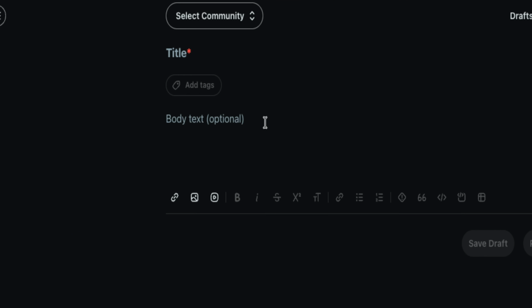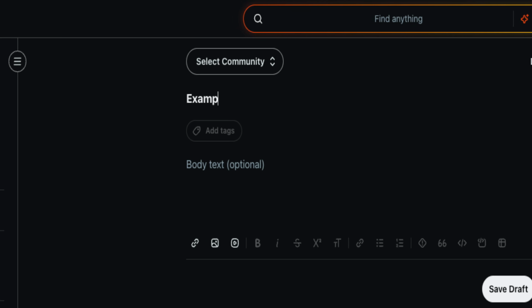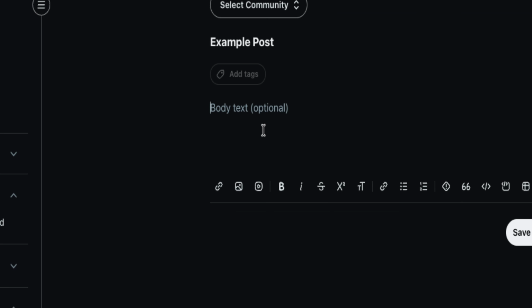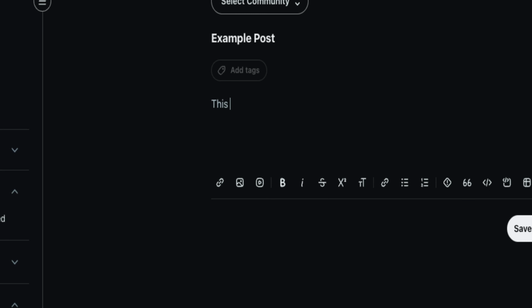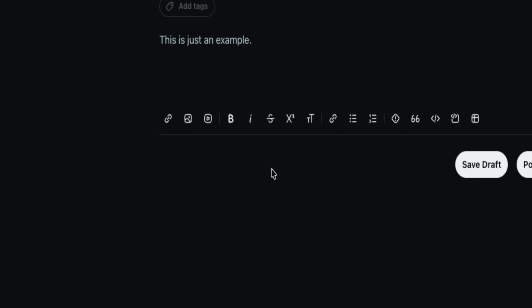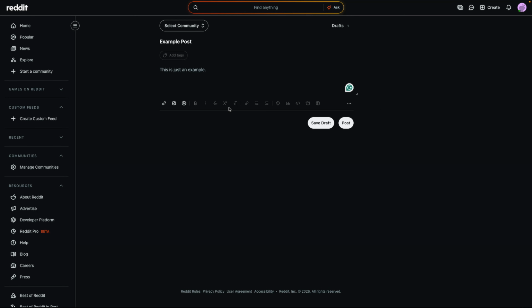After that, create your post. This means adding the content you want to publish, such as your title, and whatever text, image, link, or media you plan to include. Take a moment here to make sure everything looks the way you want it to. It's a good idea to keep your post clear and relevant, especially if you plan to share it with a specific community. A well-prepared post is more likely to fit naturally into the community you choose.